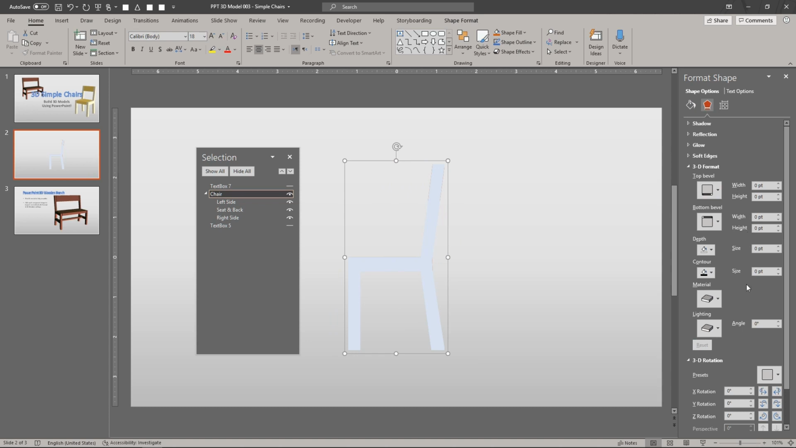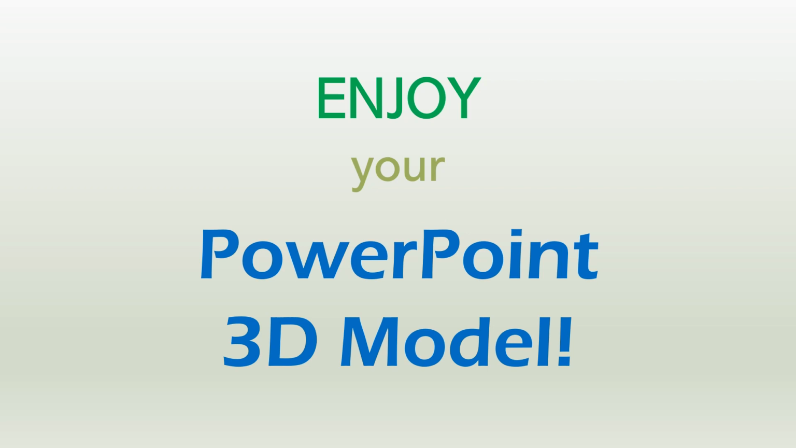Note that all the values are cleared. They are all set to zero. Enjoy your PowerPoint 3D model.